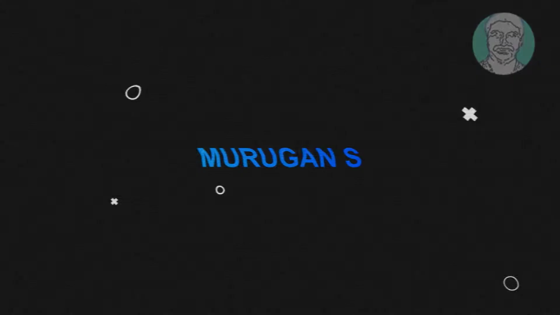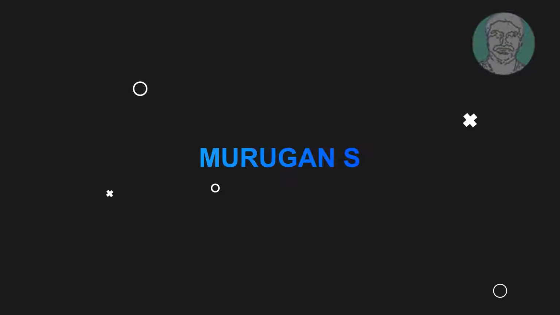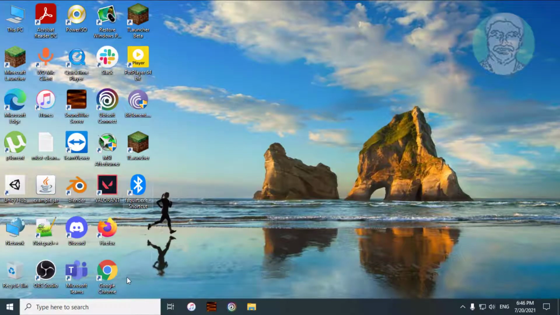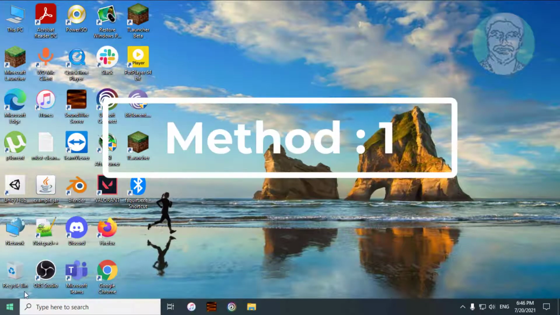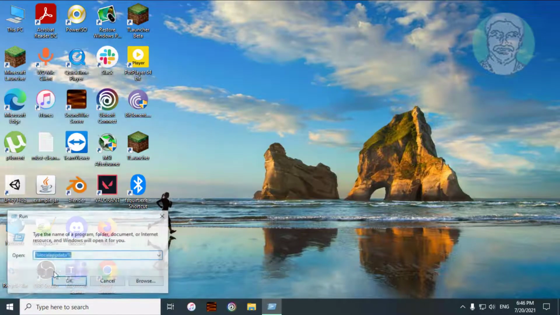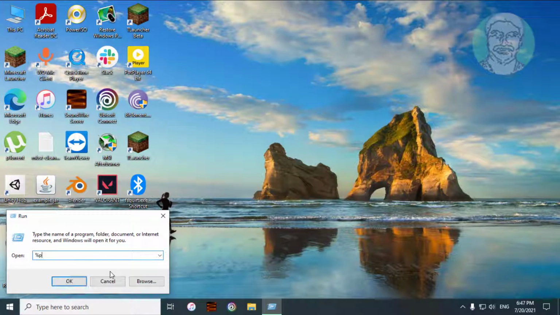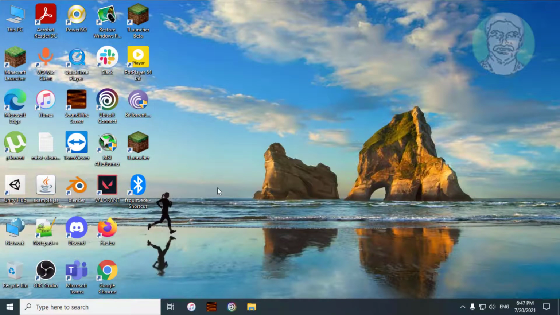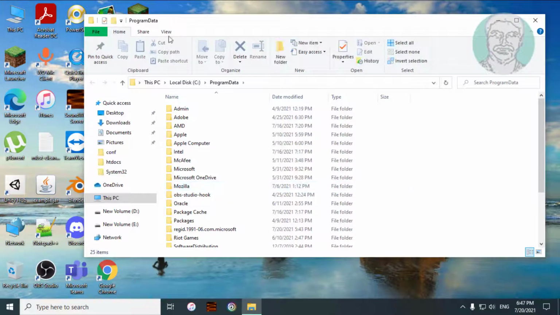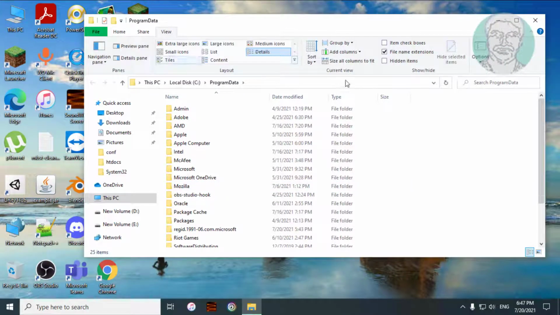This video tutorial describes how to fix Windows Defender identifying the same PUP repeatedly. First method: right-click the Start button, click Run. Type %programdata%. Click View, check Hidden Items.